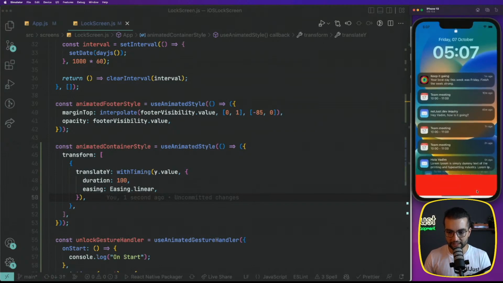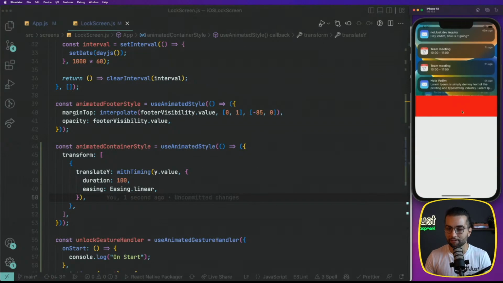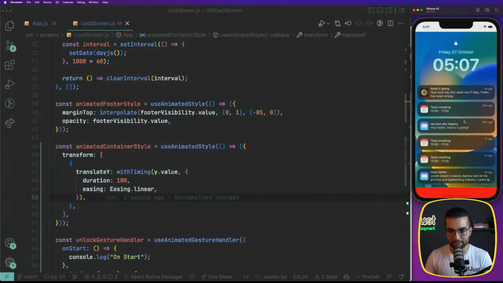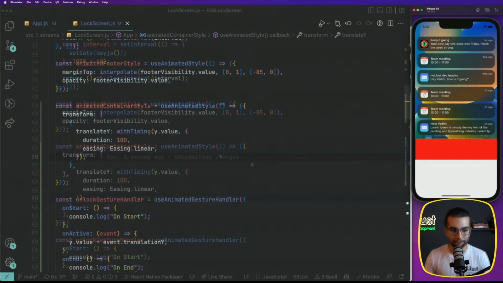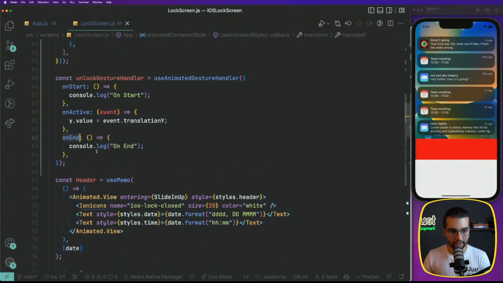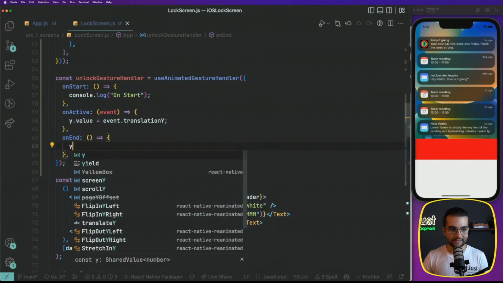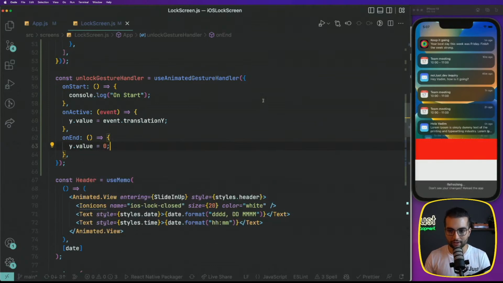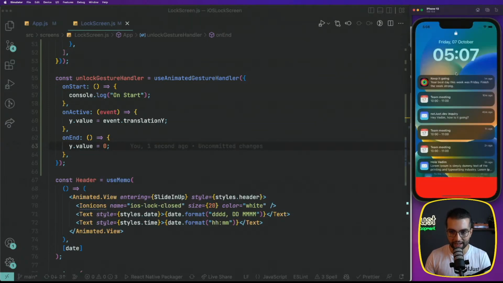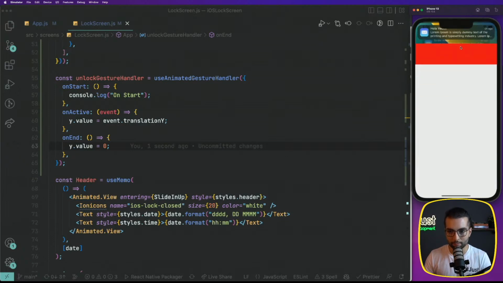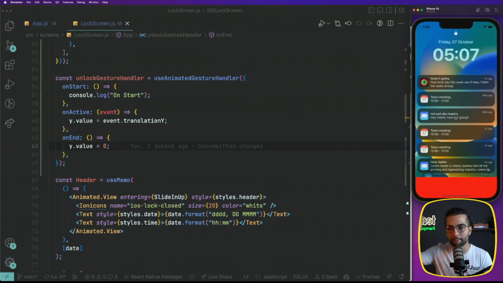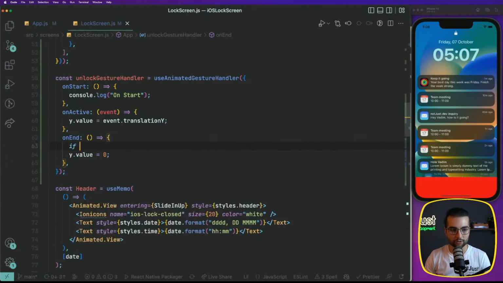So our view is actually following the way we move on the screen, but the problem is that, as you can see, it kind of gets stuck in the middle whenever we leave the finger. So what we have to do is on end, for example, we can right away say y.value equals 0, and that will make sure that when we end, it will move back down. But we don't always want to move the screen down, because if it's more than halfway to the top, it actually should go up and unlock the screen. So we're going to have to do some checks.